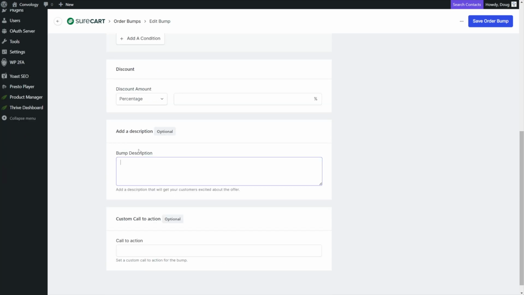Then we have the option to include a description. I will say this is one area of order bumps that I feel like at the time of recording this video, SureCart does need to improve. Right now, this can only accept plain text.